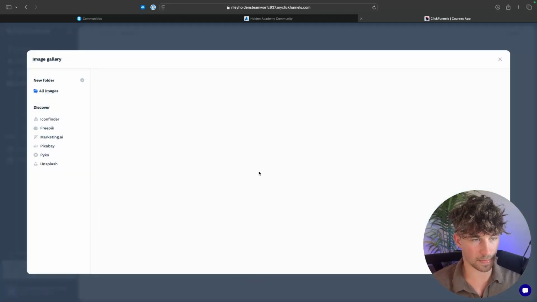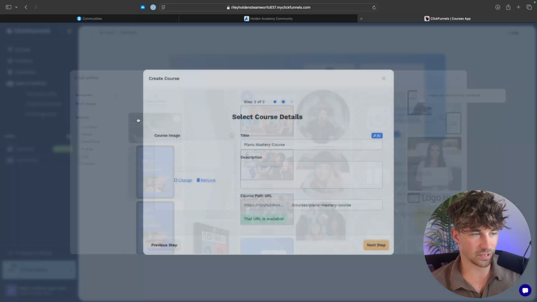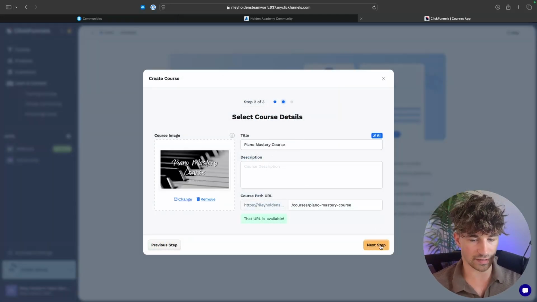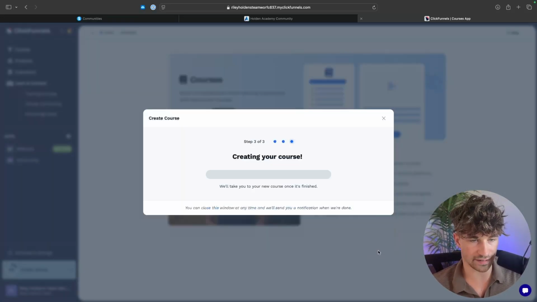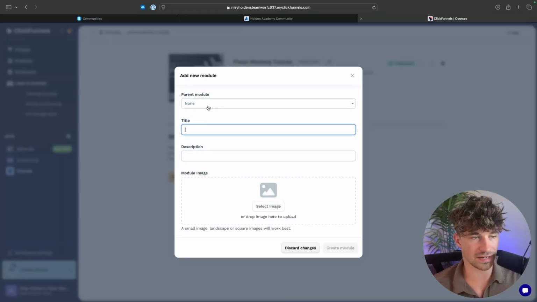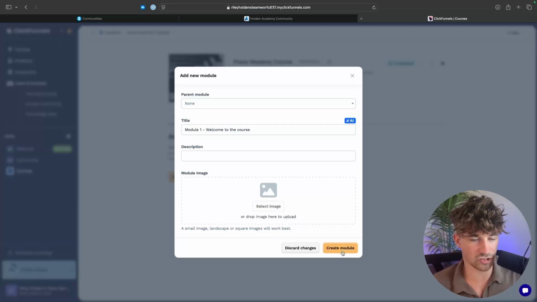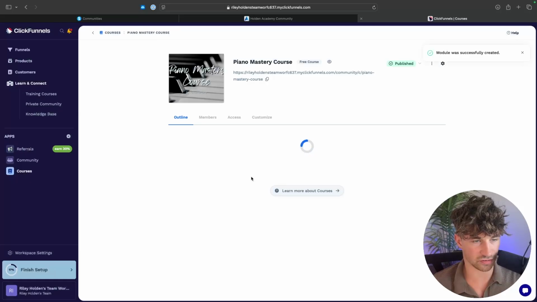We can then go in here and select the course image that we would like to use. So I'm going to select this image for my piano mastery course. We can add a description, and then we can go to the next step. Just like this, it's now going to go ahead and create the course. And then inside of here, we can go in and add different modules and lessons. So for this first module, we could say this is module 1, welcome to the course. We can then add a module image and a description, but in this example, I'm just going to skip these things.